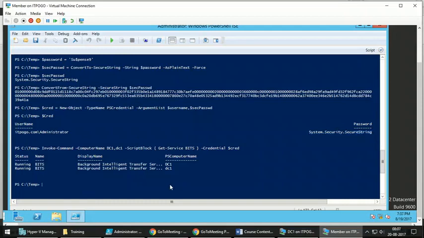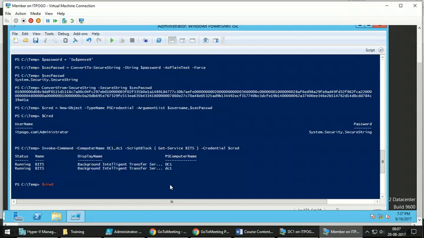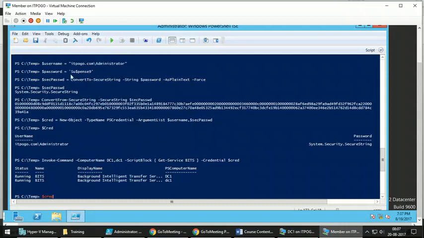Now, let me show you another. See, this is when you have to create credential objects through script for multiple servers. So this is the way you will do it. First, capturing the username in one variable, then the password in another variable, converting that password into a secure password using ConvertTo-SecureString, then using it while creating the credential object using New-Object -TypeName PSCredential.